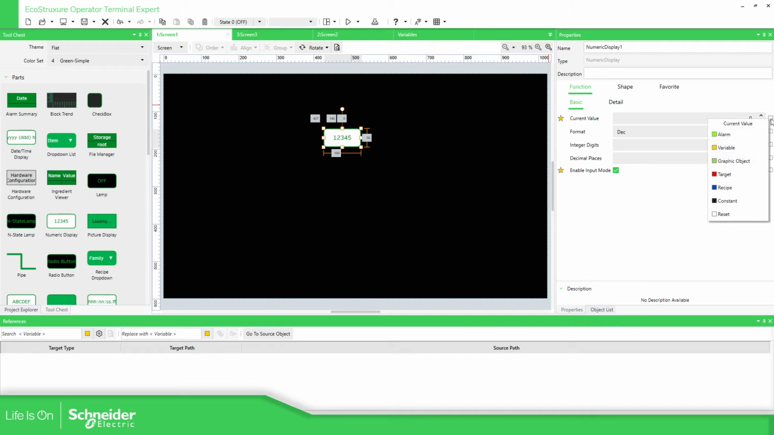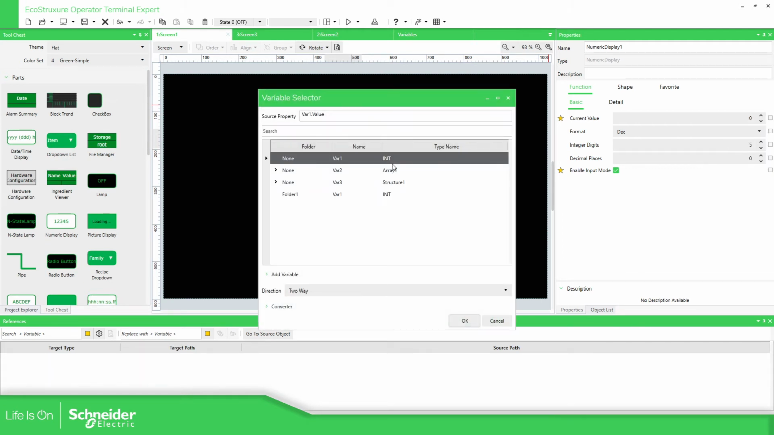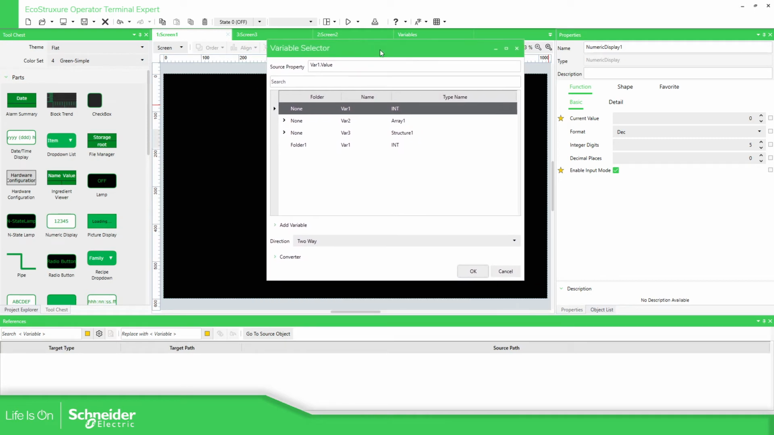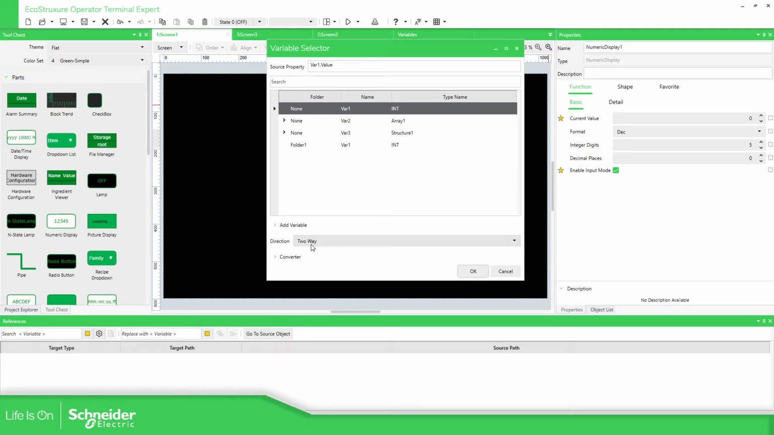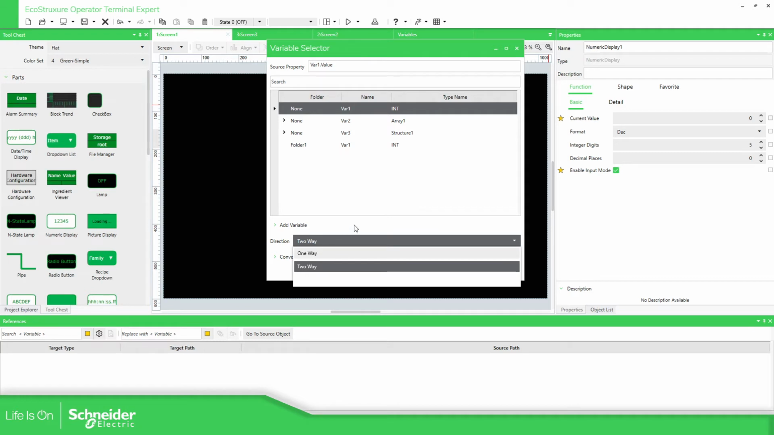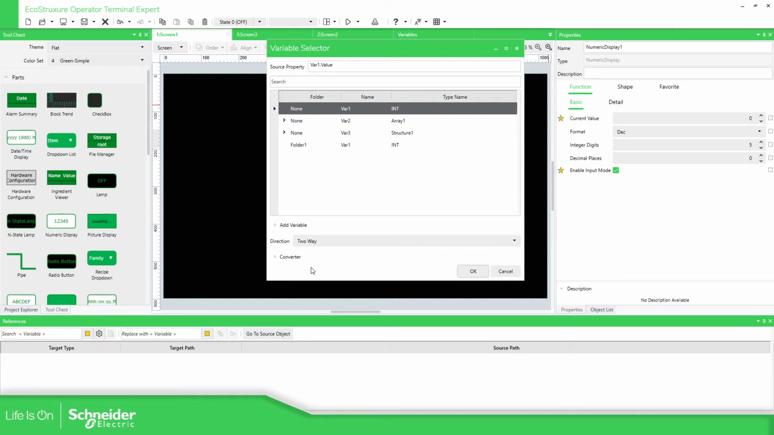If you click the square, you can see here the current value, and it can be linked to a different type of variable. So I'm going to use this one, the yellow one, the variable. If you select this, you can see the variables that we have already created. For example, this one. And you also have the possibility to define if this variable is one way or two way. What does it mean? One way means that you will only be reading this variable, and two way means that you're going to read and write this value.